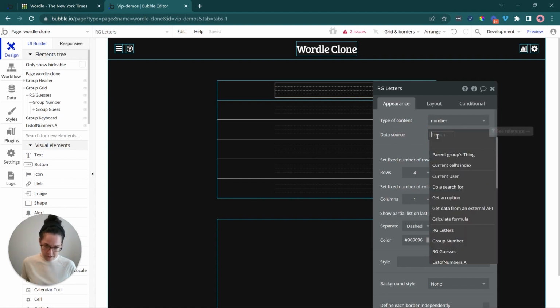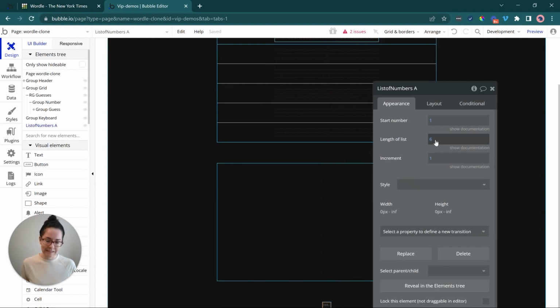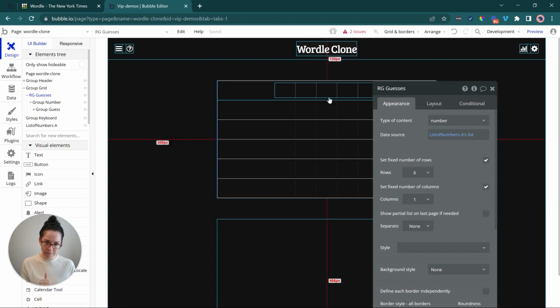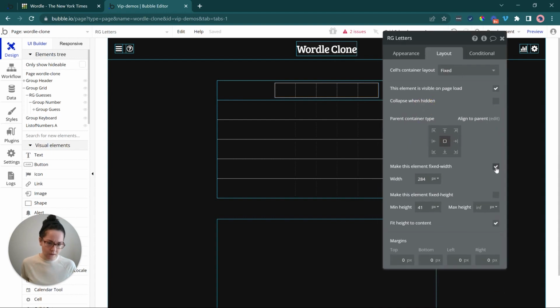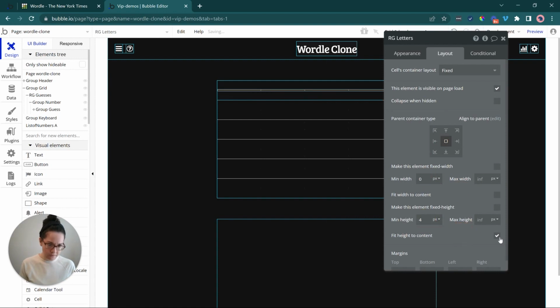Data source is going to come from, I can just reuse my list of numbers. Because this repeating group is fixed, even if my list of numbers down here is generating technically 6 numbers, this repeating group is just going to cut it off at 5 numbers, 1 through 5, right? 5-letter words. So 5 columns, 1 row. So the first repeating group was 6 rows, 1 column. This repeating group is 1 row, 5 columns, because we're going to see that in each of our parent rows. All right. This layout is going to be not fixed. We're going to remove all of the fixed settings so that it fully expands.